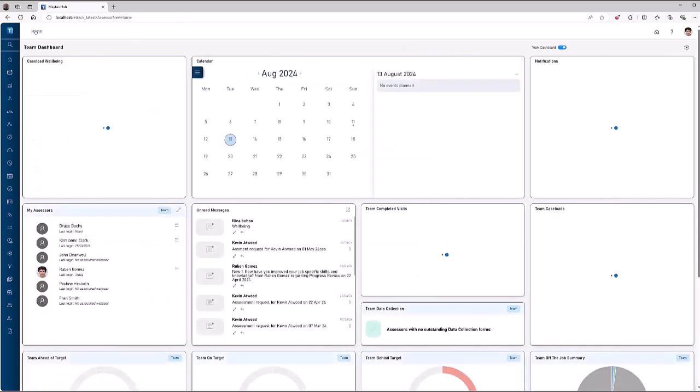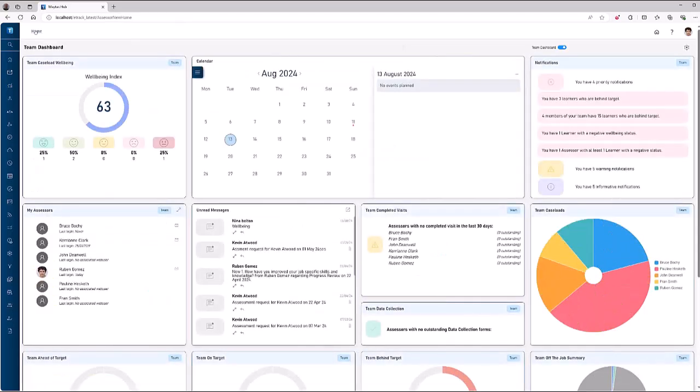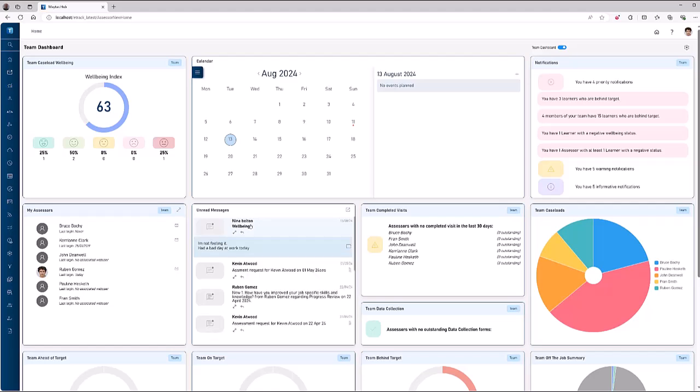Coming back to the front page, we sent a couple of wellbeing messages through from the learners. You'll notice I sent one from Kevin Atwood. This isn't showing in the unread messages because he changed his icon from bad to good today, so that hasn't pulled through to the messages area. What we can see is one from Nina Bolton here. If we click the wellbeing there: "I'm not feeling it today, had a bad day at work." So we can see those messages coming through, and that's the message straight from that wellbeing icon.